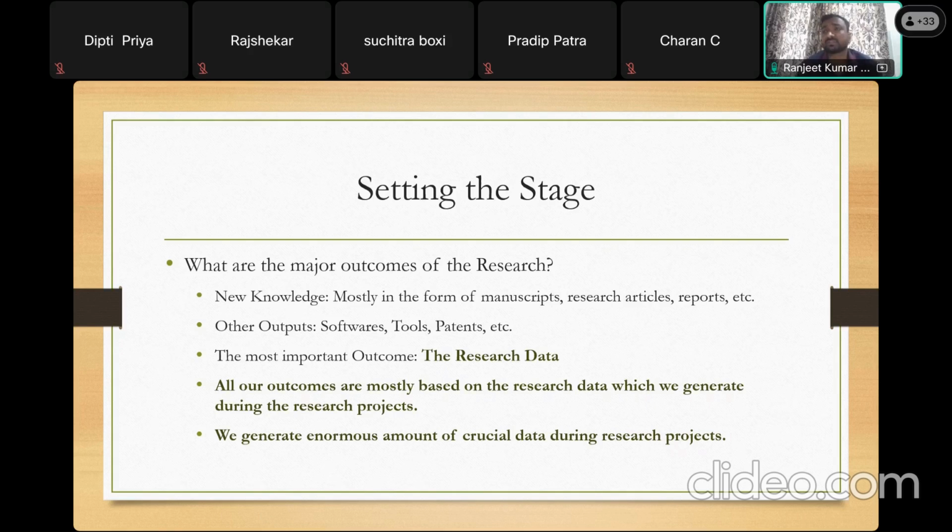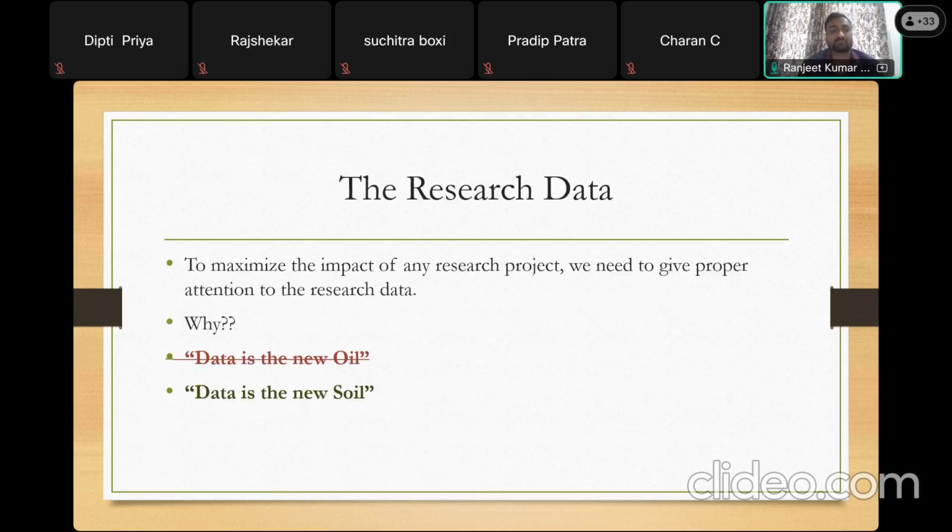This is just to set the context of why we are talking, in this training program, about research data and about maximizing the impact and visibility of research data. Because research data is important, we need to give it proper attention and importance to maximize the impact of any research project. Then again, somebody can ask why it is important.